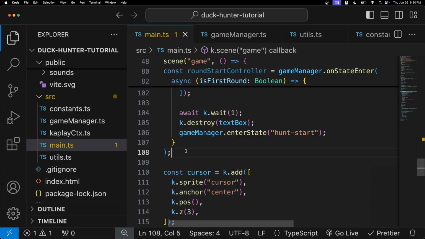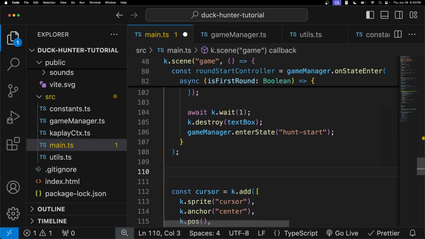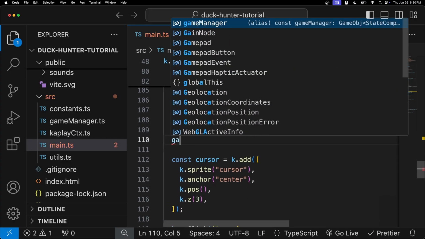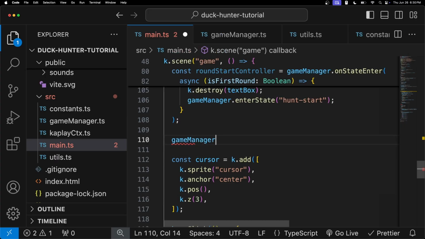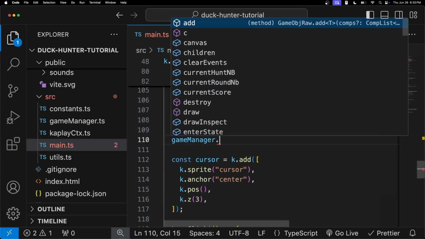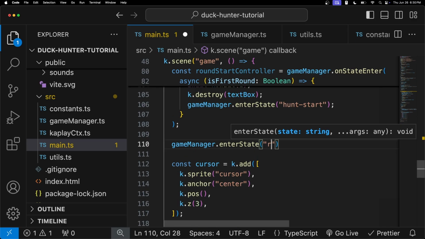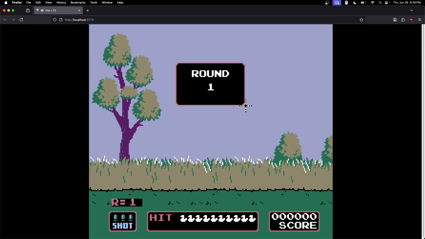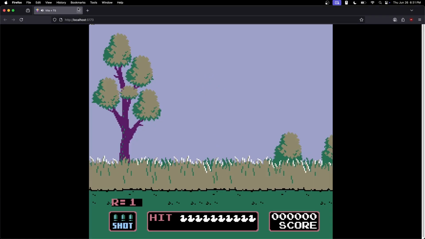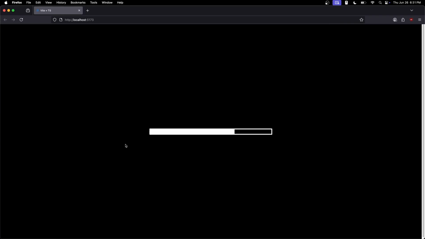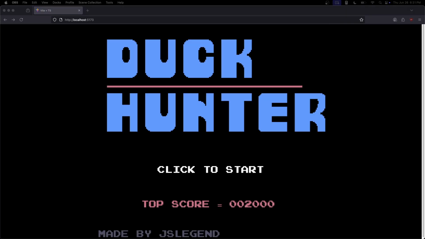Now let's define the logic for, well, actually, you know what? Let's first test this out. So just right below, outside of where we define the round start controller, call GameManager.enter state with the round start state, which is the state we just defined here. And this will force the game to go into that state. If we look at the results, you're going to see that you have round 1 and then it disappears. And that's what we want. We have entered the other state.